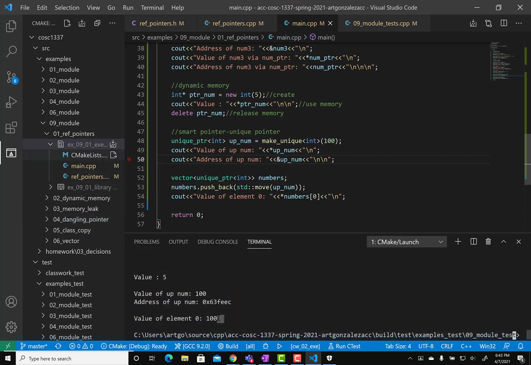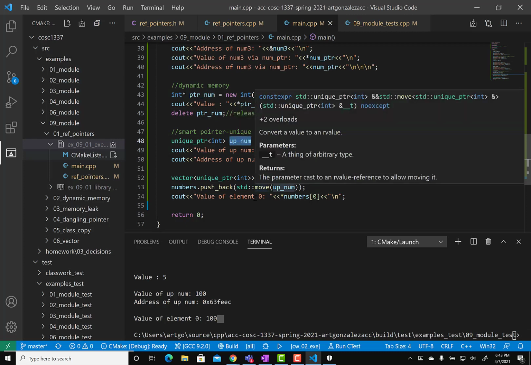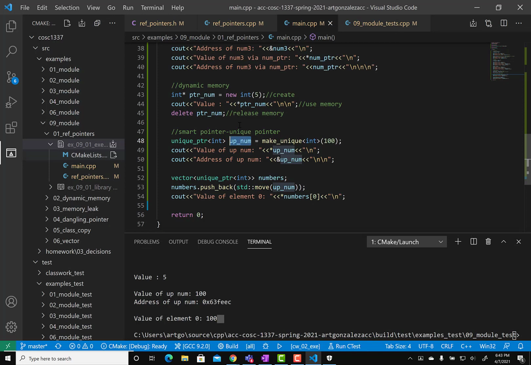So notice the error is gone. We moved it into the vector, which in essence invalidated this guy. This pointer here was invalidated with move, so we have to be aware of that. It will be a pointer that points to nothing. Instead, now it's in the vector, right? So meaning we cannot use it after line 54. Okay. Any questions?